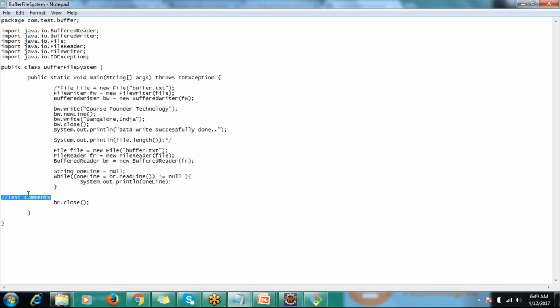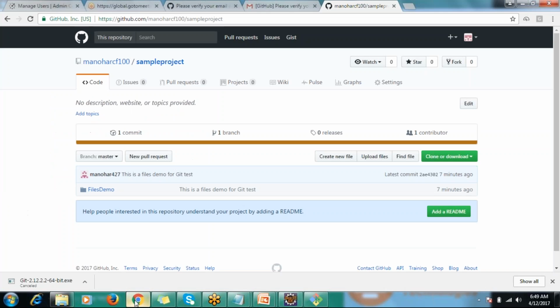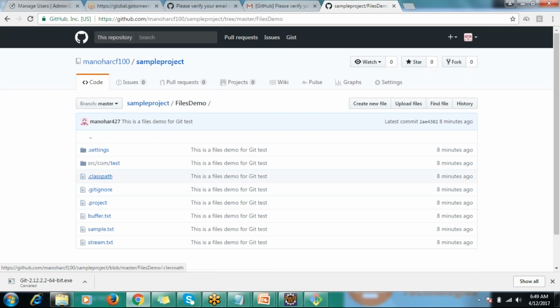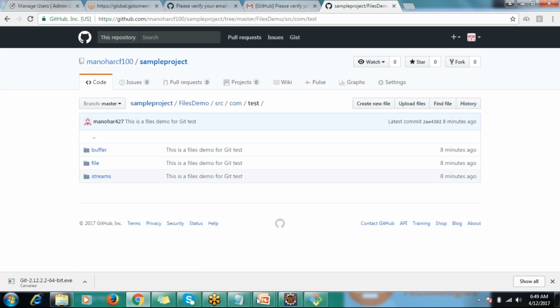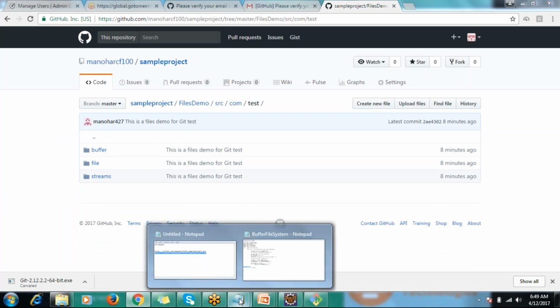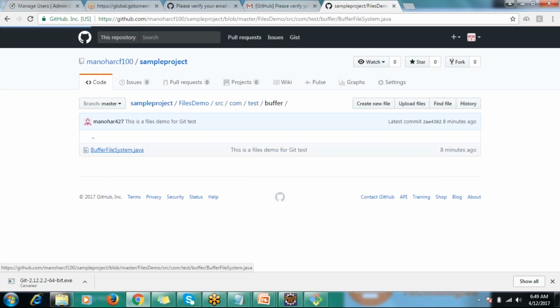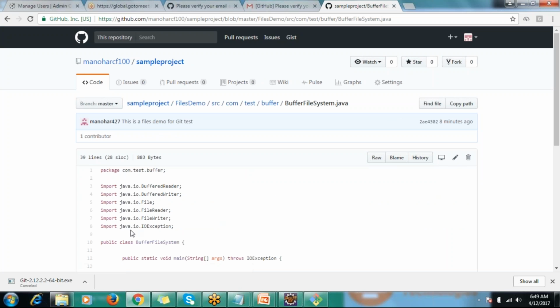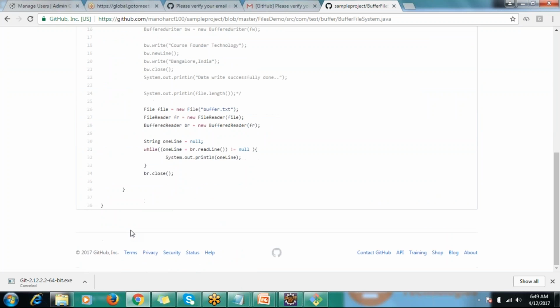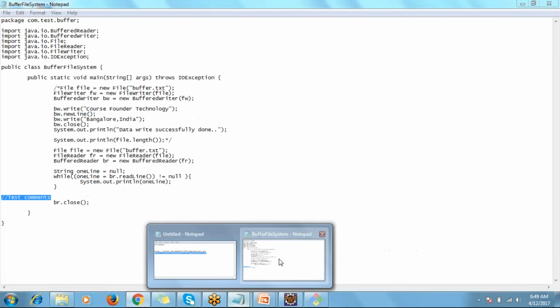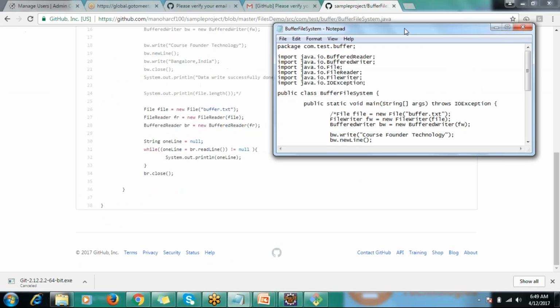So we need to push this change. Now if you go online, we can get back here, the SRC com test. And this is buffer, right? Yes, buffer and buffer file system. Did you see this one? Did you see any comment here? No. But I have already modified this file, it's like this.